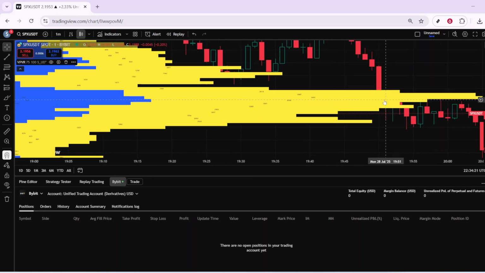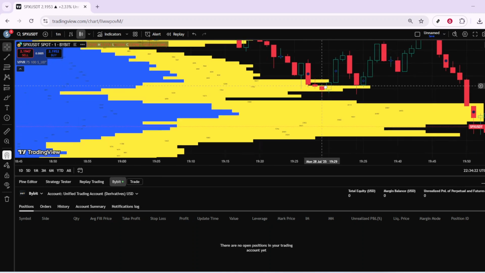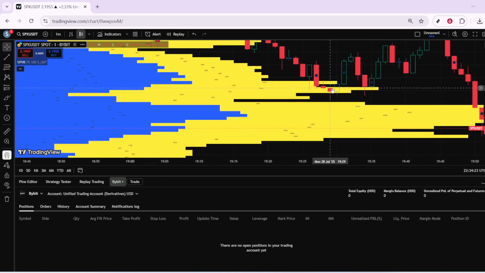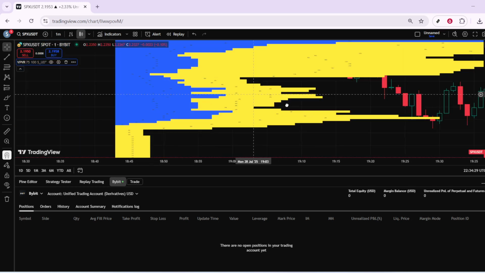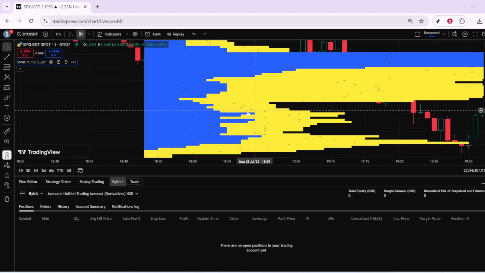Once you've typed Volume Profile Visible Range into the search bar, you should see it pop up in the list of available indicators. At this point, what you want to do is click on the Volume Profile Visible Range option. This is what adds the indicator to your chart. This indicator will then display as a series of horizontal bars on your chart, providing a visual representation of volume against price over a visible range of your choosing.